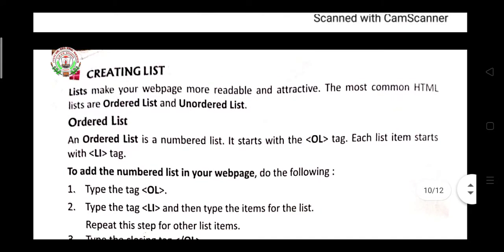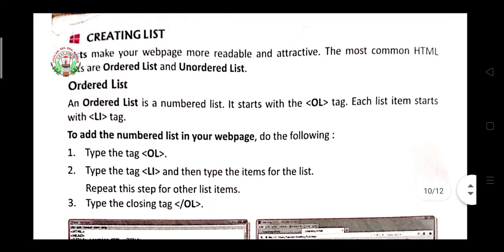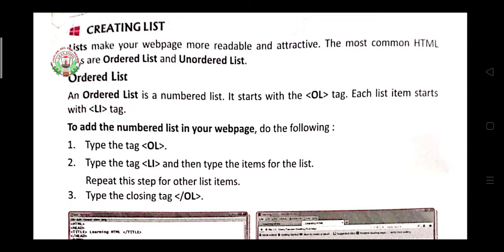Lists make your web page more readable and attractive. The most common HTML lists are the ordered list and the unordered list. So come to the ordered list. An ordered list is a numbered list. It starts with the ol tag. Each list item starts with the li tag. So how to write the ordered list? In angular brackets you write ol, and every list item, whether you are giving 4, 5 or 6 items, starts with the li tag. Li full form is list item.